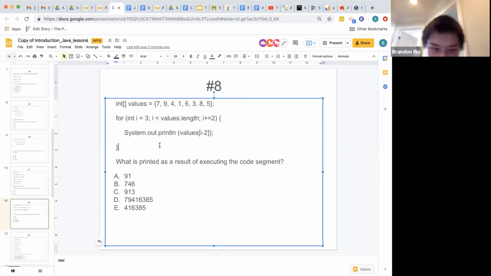So you have this array of integer values, right? You have 7, 9, 4, 1, 6, 3, 8, 5. These are the elements inside. So this is our for loop. We start with i equals 3. This is our starting index. Now we've got to figure out what this means. Remember, dot length means we find the size of the array. So this is 8 elements long. So values.length would be equal to 8.